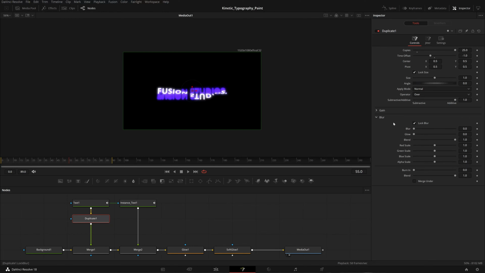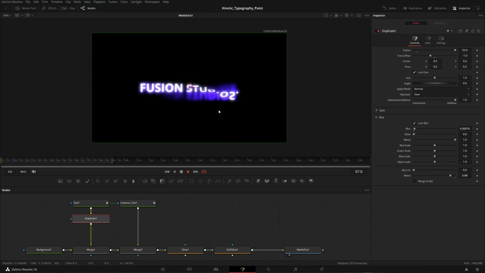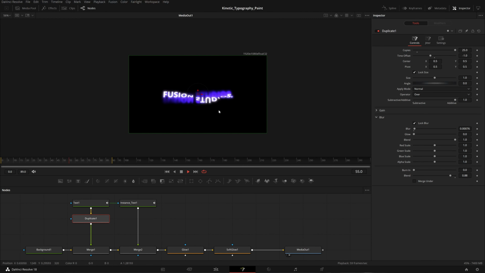I'll click on this blur node and increase this blur a little bit. And the next thing which I'll do is decrease this blend to maybe around 0.88. And now we will have this kind of an effect. Yeah, that was what I was looking for. It was not having that gradient fade away because of this blend over here. You can see it's looking so good. I kind of like it.